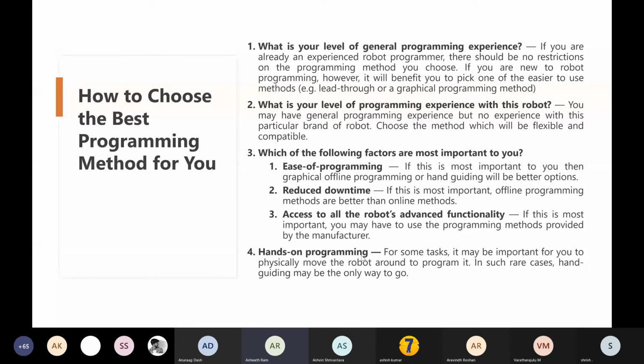So keeping this in mind, the first thing that you need to check is the user. The programming experience of the user comes as the first priority in choosing the best programming method. Generally, if the programmer is a beginner, then it is better to choose one of the easier methods like lead through programming in the case of online programming, or the graphical programming method, which is an offline programming method.